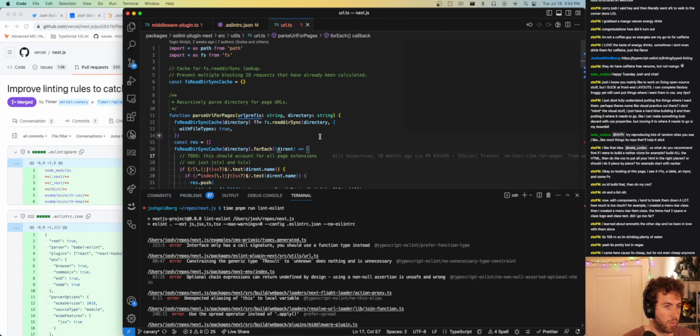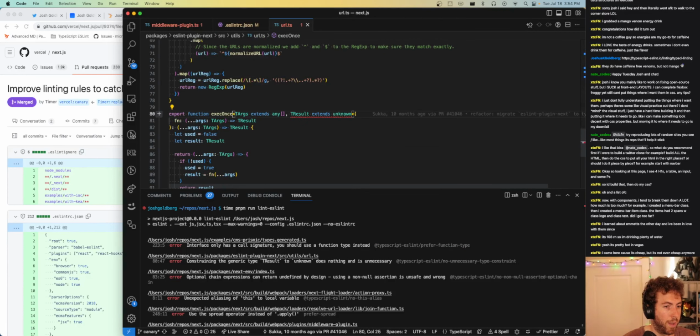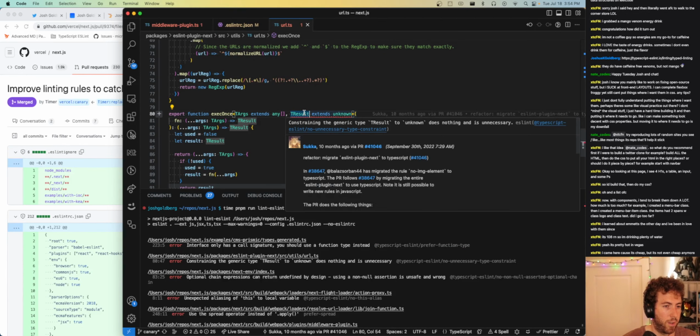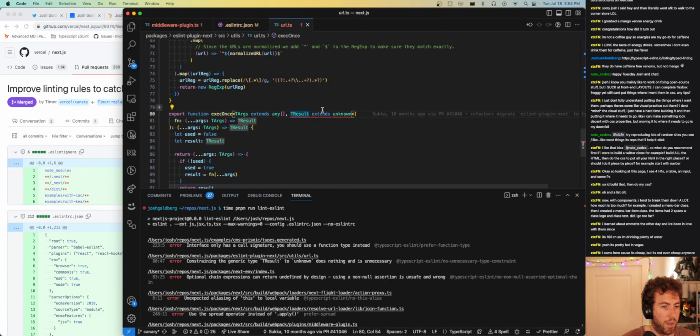Whenever there's a direct improvement to your code base, I'll just fix it. T results. Constraining something to unknown does nothing in TypeScript. There's no point to what they did there. So the lint rule found a minor equivalent of dead code in the type system.